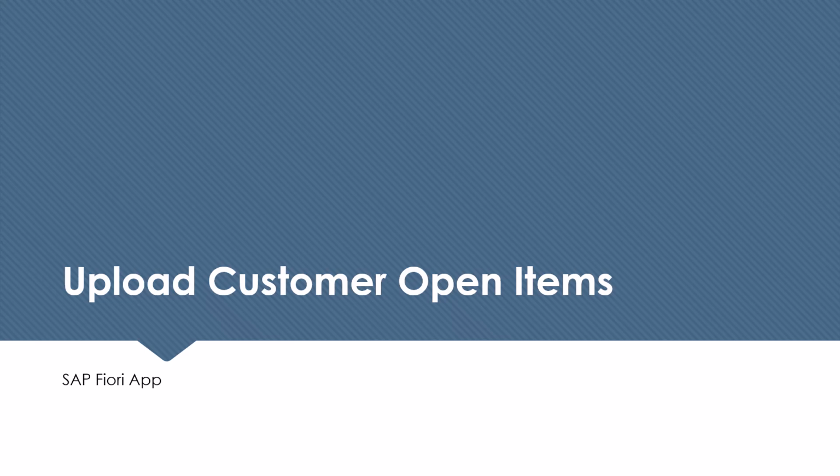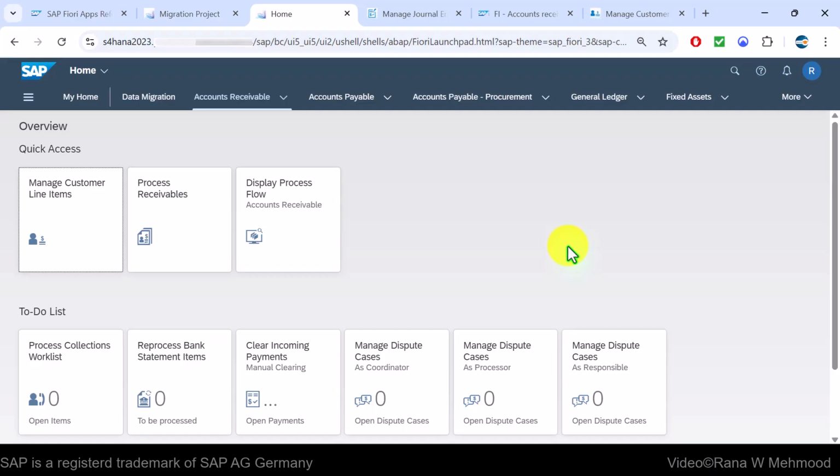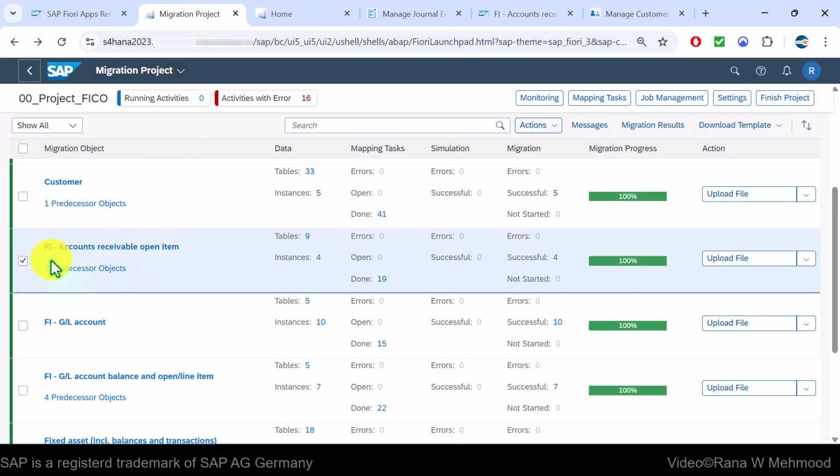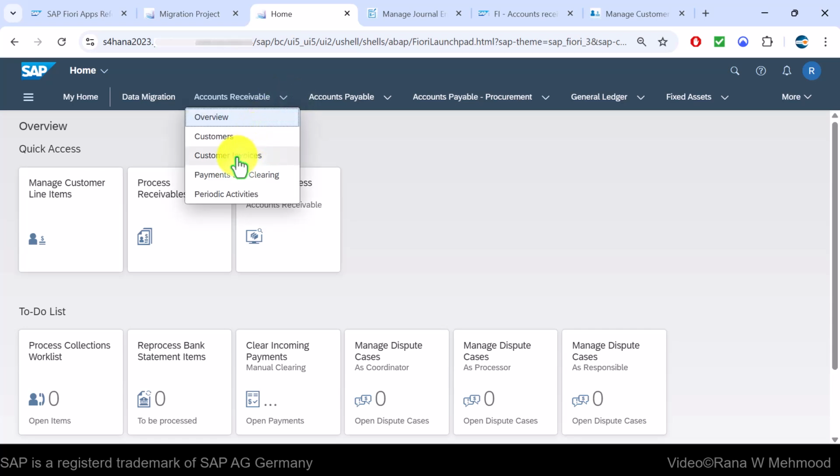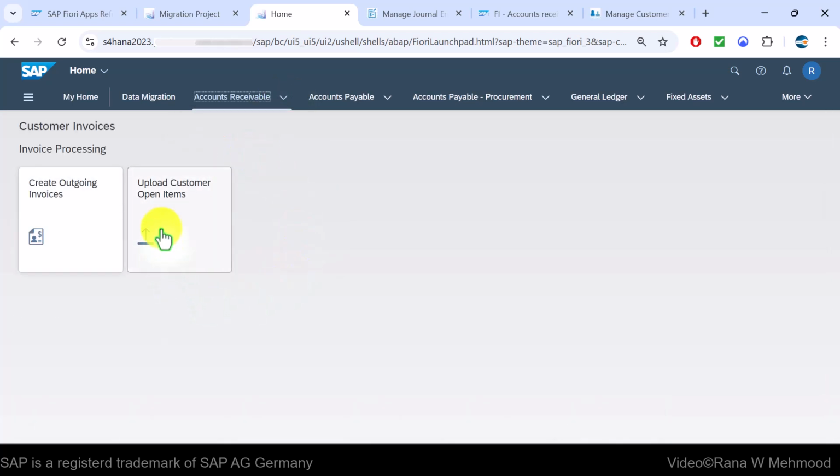In this lecture, I will demonstrate how we can upload customer open items by using its related SAP Fiori app. Some SAP users get confused because we have accounts receivable open item data migration, and we also have a separate Fiori app if we navigate under the space accounts receivable and then go to customer invoices. So we have the following Fiori app: upload customer open items.